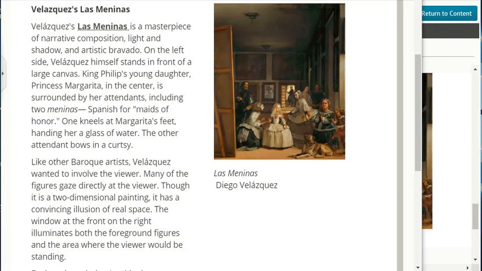Velázquez's Las Meninas is a masterpiece of narrative composition, light and shadow, and artistic bravado. On the left side, Velázquez himself stands in front of a large canvas. King Philip's young daughter, Princess Margarita, in the center is surrounded by her attendants, including two meninas, Spanish for maids of honor. One kneels at Margarita's feet, handing her a glass of water. The other attendant bows in a curtsy.